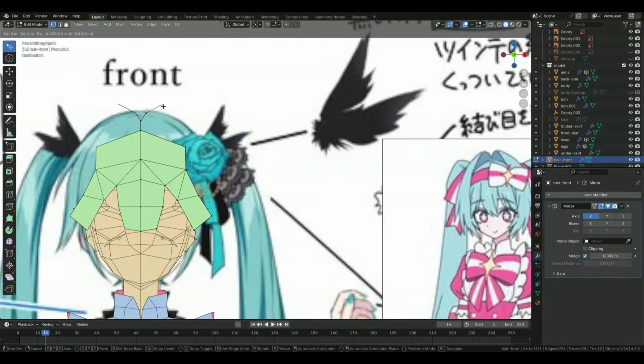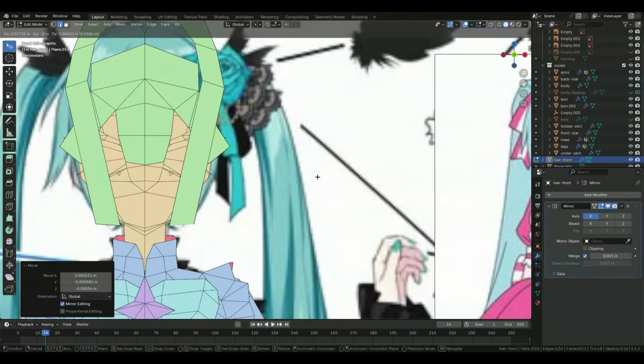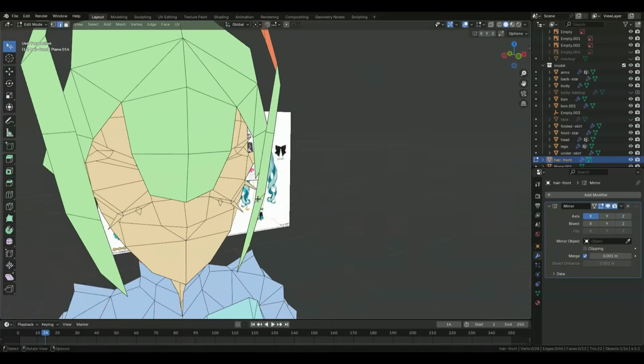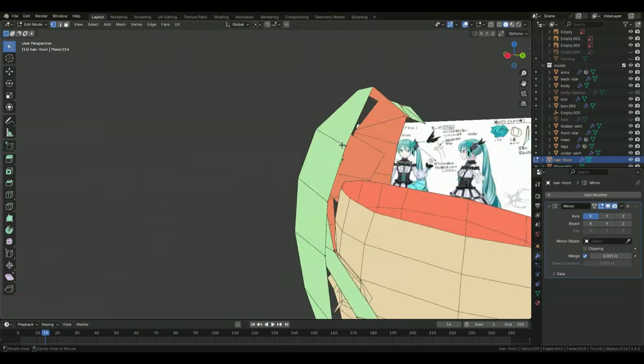how do you call them? The back strands, the hair that's long that falls down onto the back. I don't know how it's called in English. A lot of the hair is made up of quads, and I use the merge tool to create the triangles at the tips.